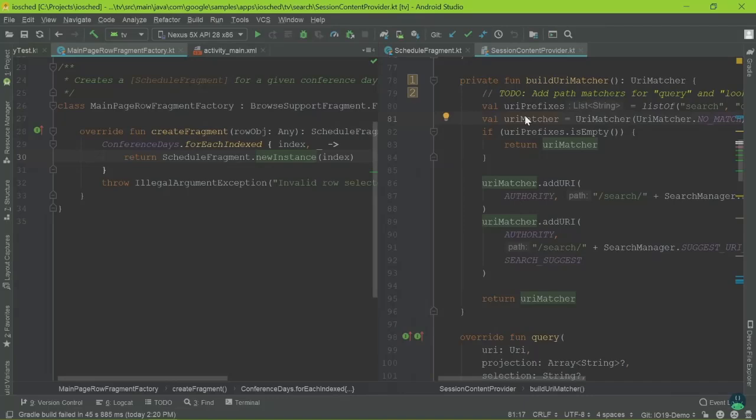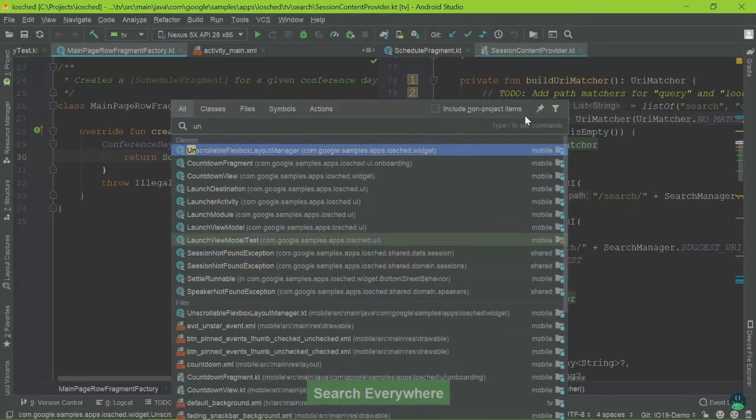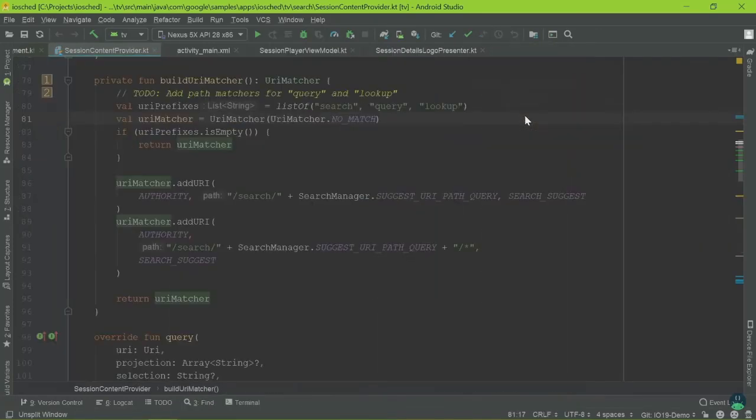I'm going to show you Find Anything. Double Shift opens a box that lets me type anything I want. If I type unsplit, I get an action, I can press enter, and all my windows are back together again.